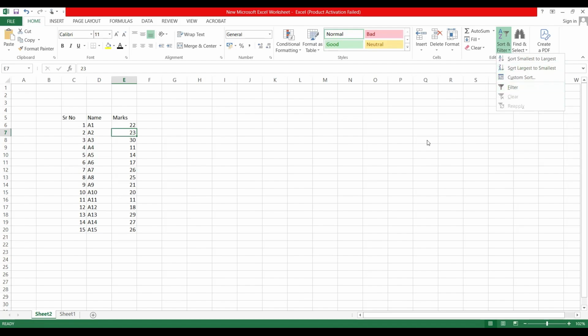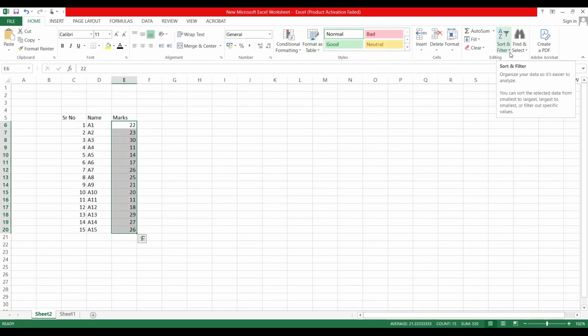So we'll see the sorting. I'll select the first cell which I want to sort, and I'll select the entire range of numbers which I want to sort. So I've selected a column. Now I'll click on sort, and here I'll do sort smallest to largest. Now be careful, watch carefully, step by step.